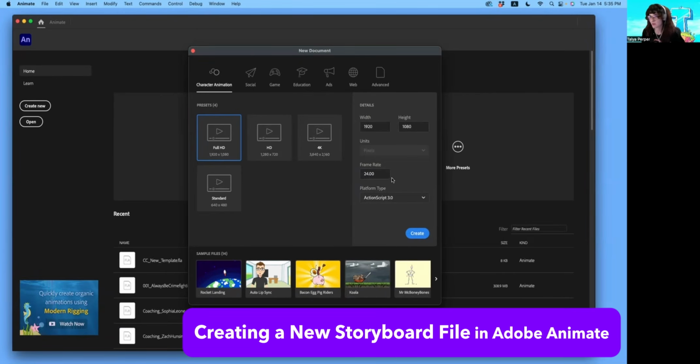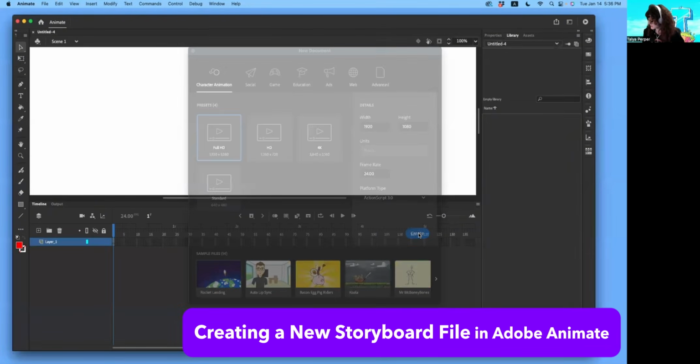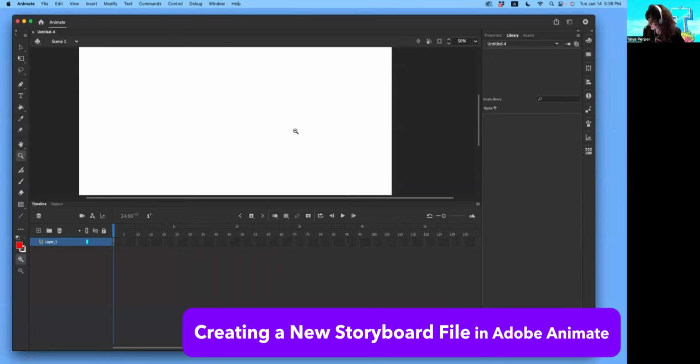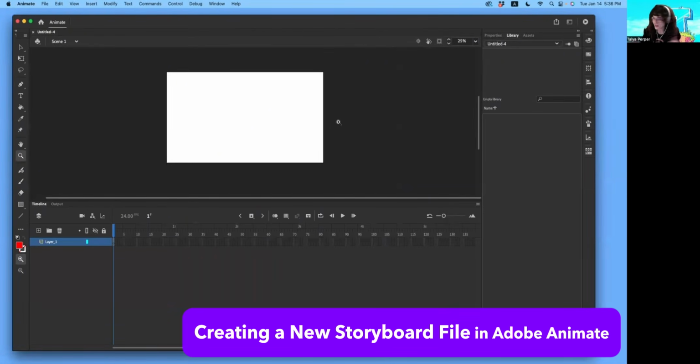And then frame rate, 24 frames per second. That's what we use on Titans, but you can adjust it to whatever you want. And I'm going to say create. So now we have a blank file. But how do we set up our layers?